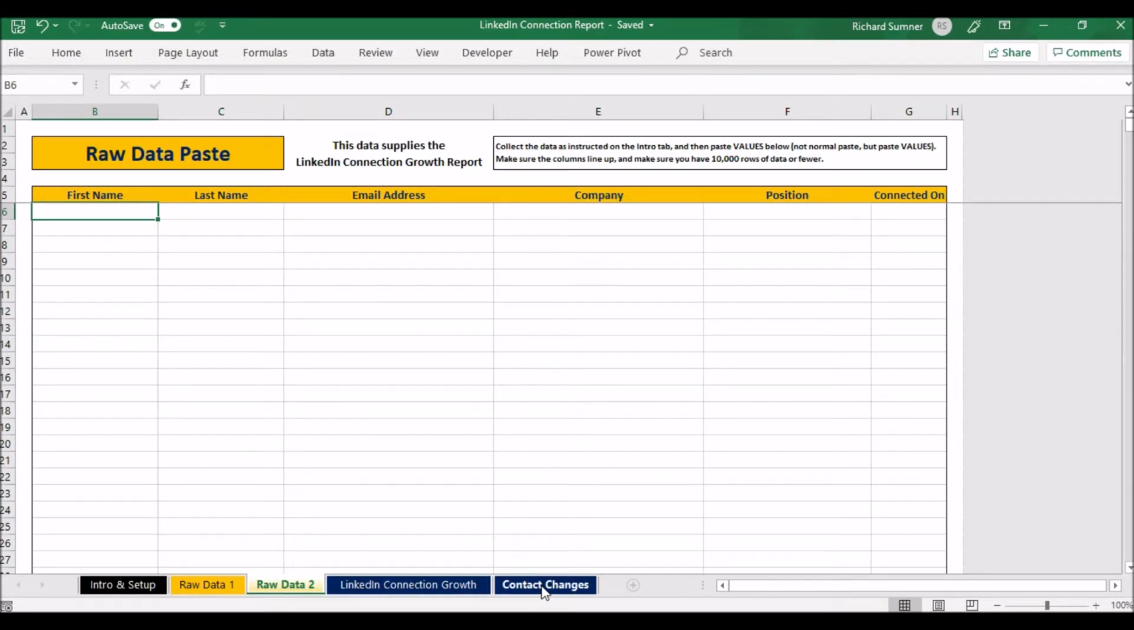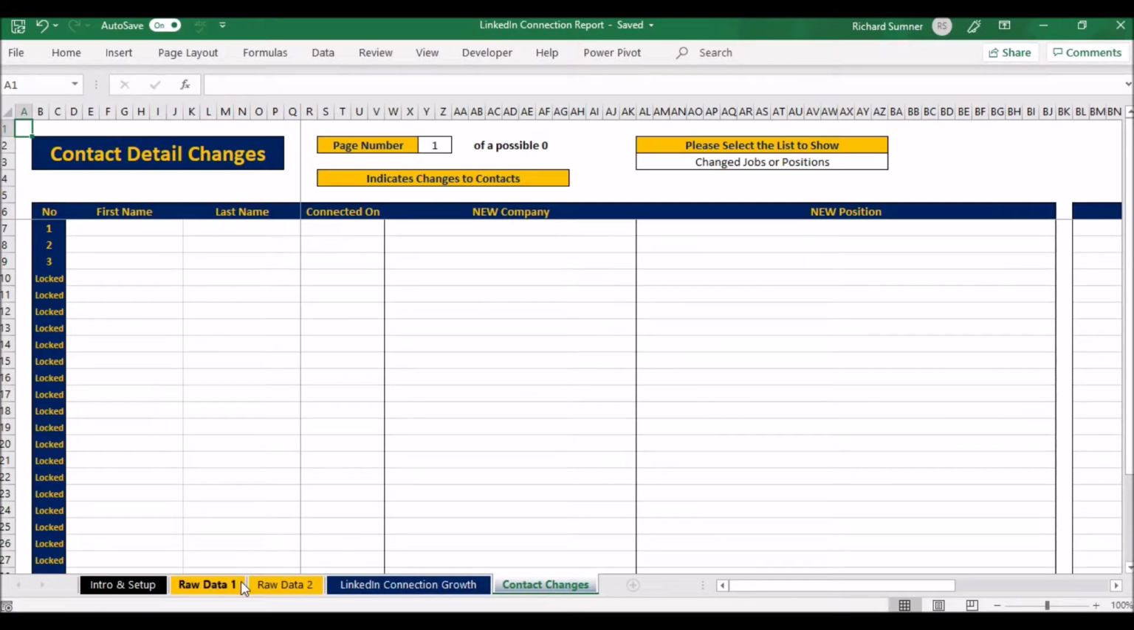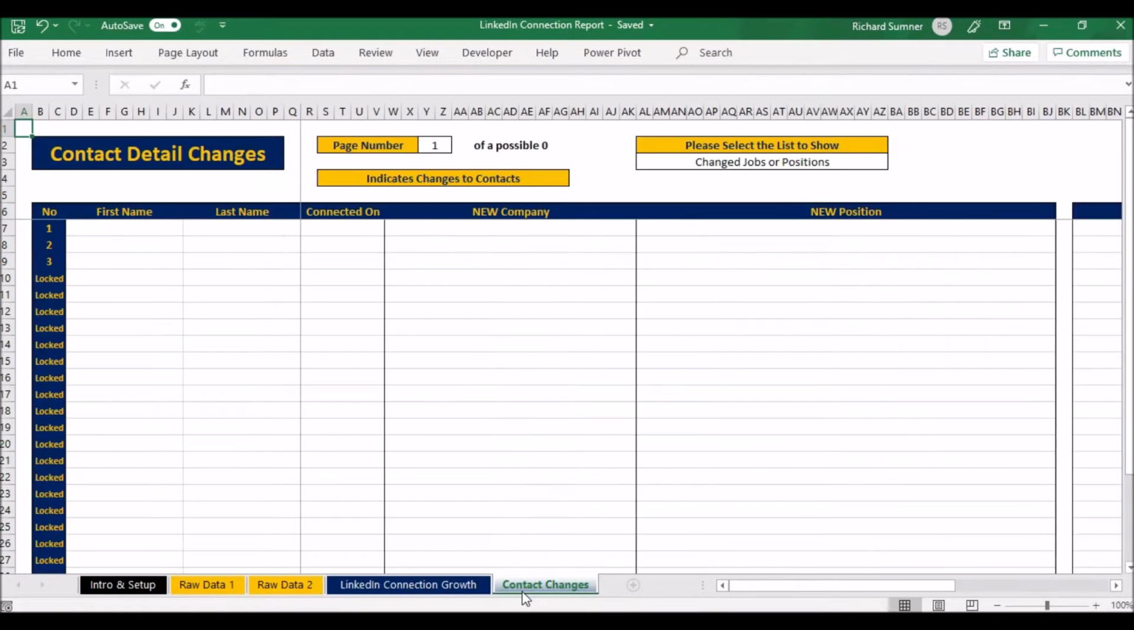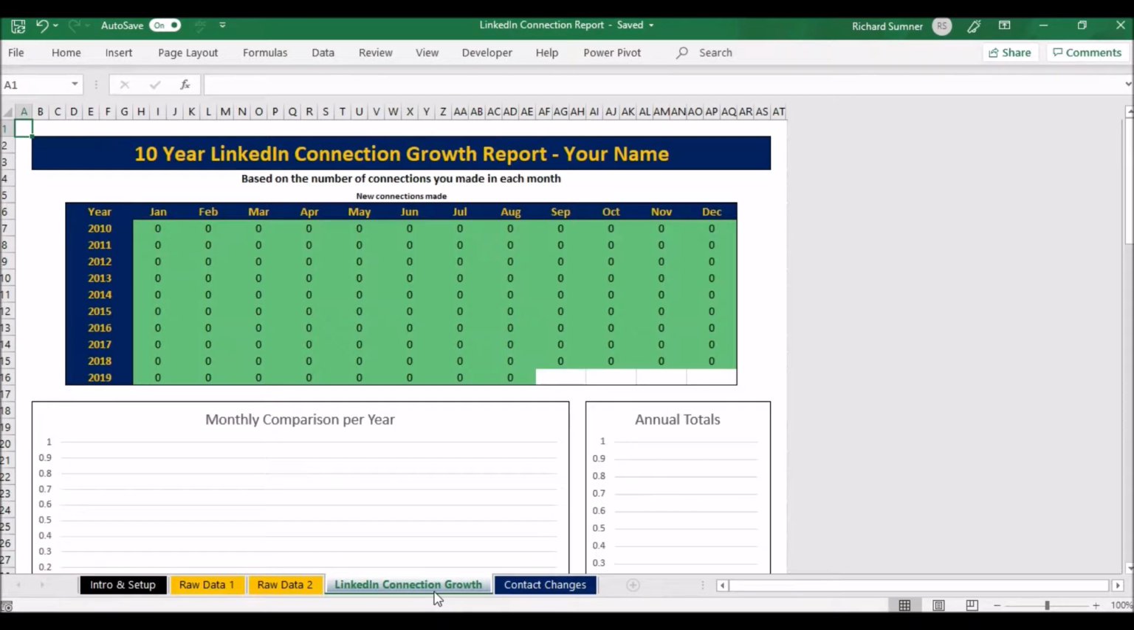And then what this contact changes will do is it'll compare that as your old data, this is your new data, and it'll tell you what changes have been made. All right, so what I'm going to do is I'm going to cut this video for a second. I'm going to put the data into the spreadsheet, and then I'm going to come back and explain how I'm going to show you this LinkedIn connection growth and the contact changes tabs.